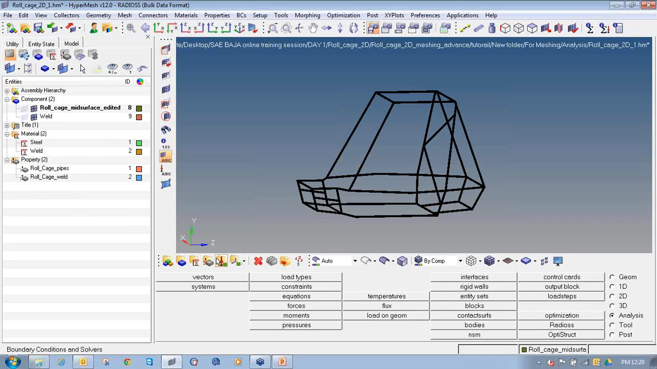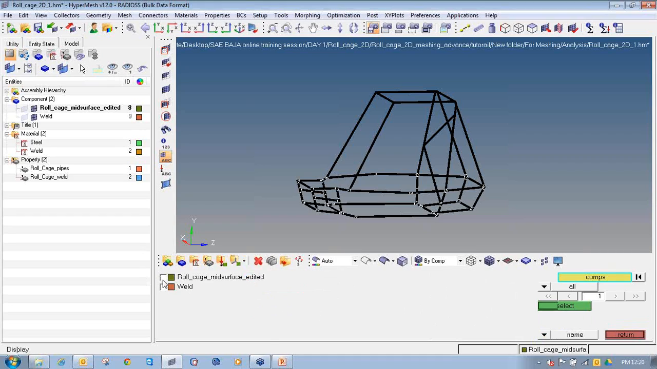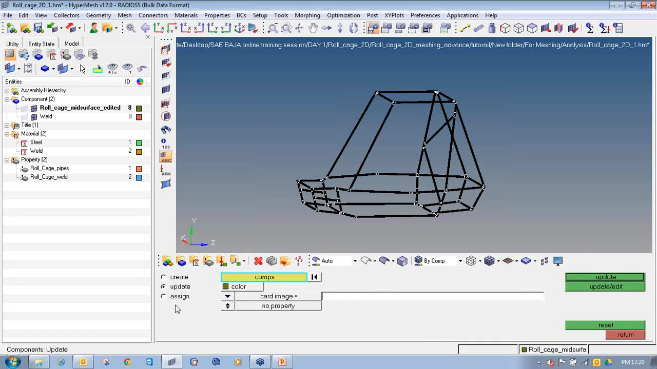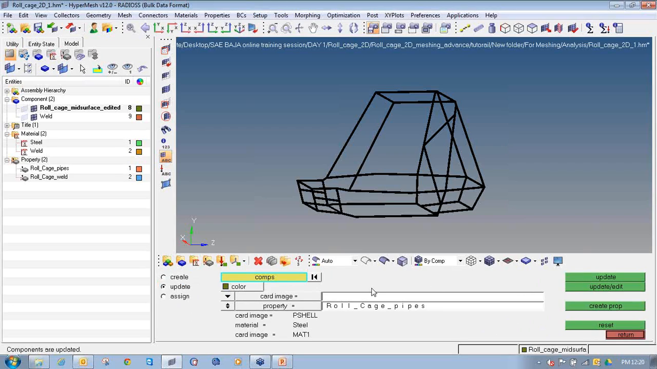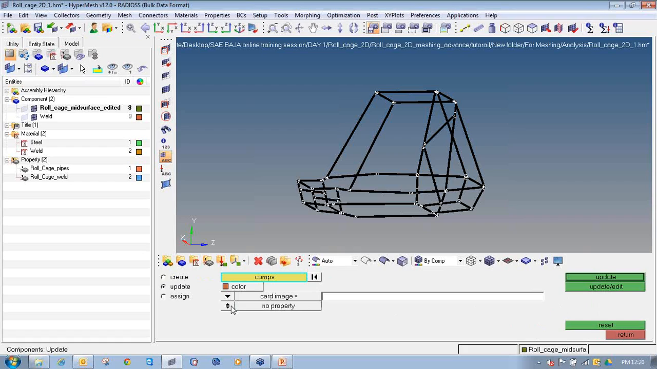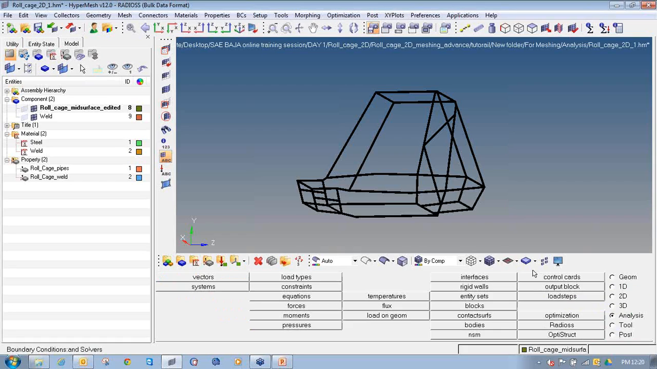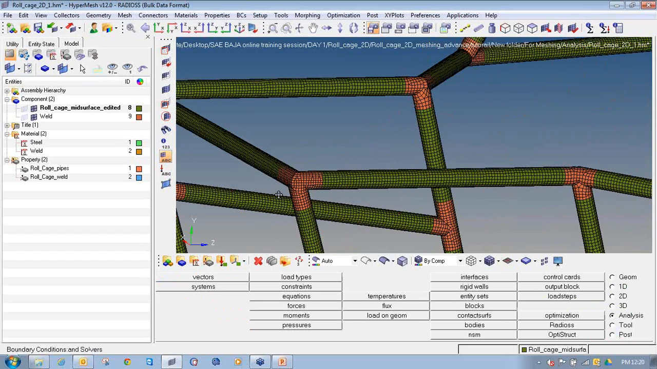Now I will update these components accordingly. So go to component, select the radio button as update, click on the component first, select the roll cage mid surface, the pipe one, toggle down from no property to property, select the roll cage pipes, click update. Then select the weld, again toggle it down and select the property of roll cage weld, click update. In this way you have updated these properties.